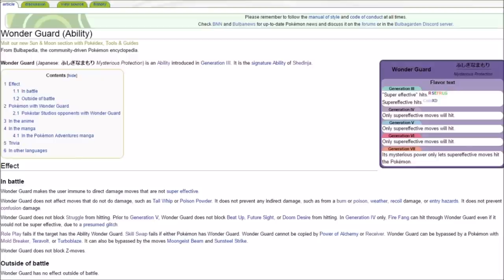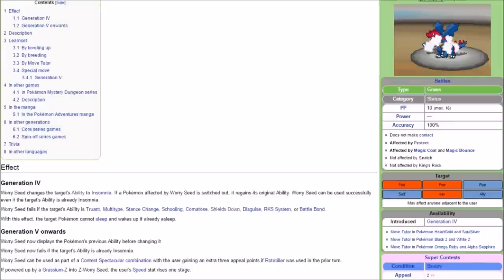Pretty fun. And for any of you guys out there thinking about whether Worry Seed actually works for negating Wonder Guard as an ability: remember, you can do things to the Shedinja, to the Wonder Guard, but you can't take Wonder Guard and plop it onto something else without a lot of really weird hassle. And one interesting side note about Worry Seed is that it doesn't work against Pokemon that have something intrinsic to that Pokemon, where it needs that ability to function, so it can't get rid of it. So, Truant, Multitype, Stance Change, Schooling, Comatose, Shields Down, Disguise, RKS System, or Battle Bond.